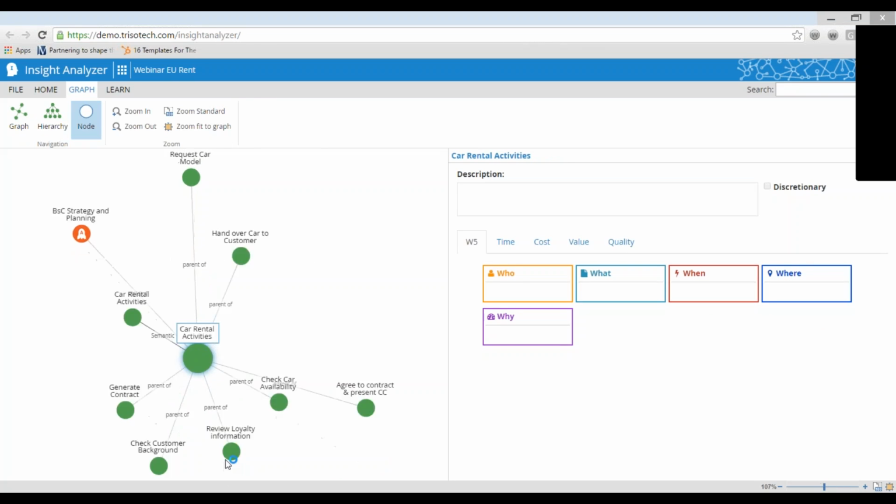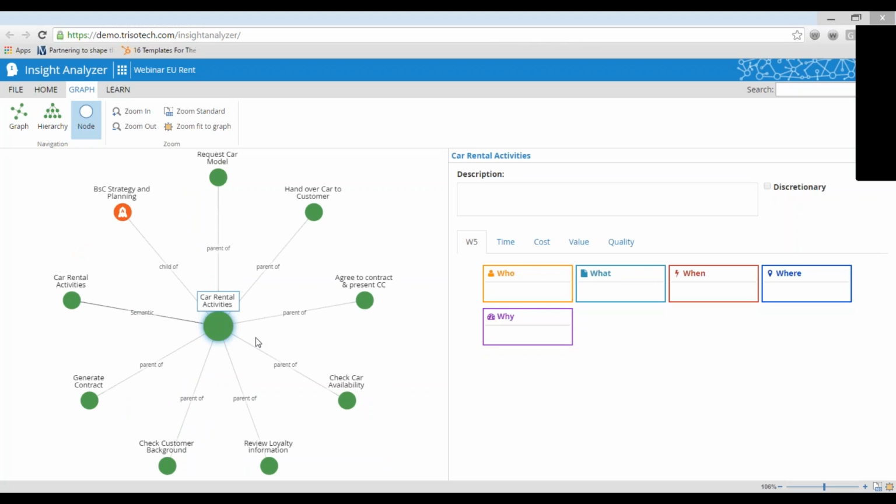So if I click on car rental activities, this is the actual process. And here I see that it comes from this discovery file, and it's a parent of requesting a car model. It's also the parent of handing over the car to the customer. Everything that ties to car rental activities, this is the parent of.